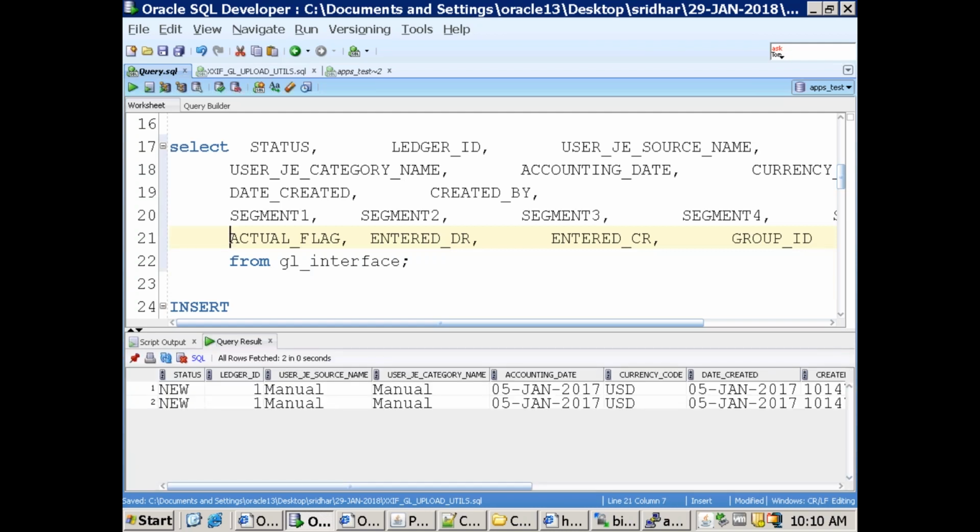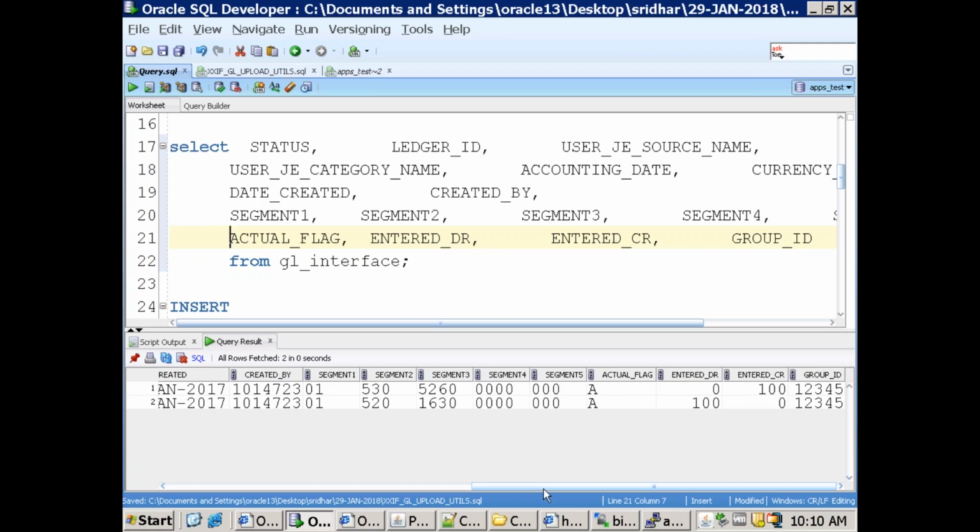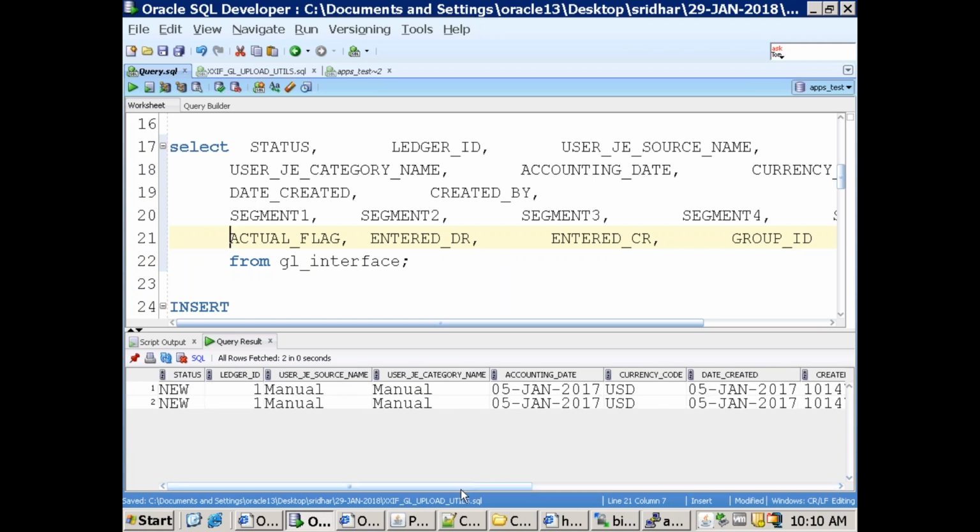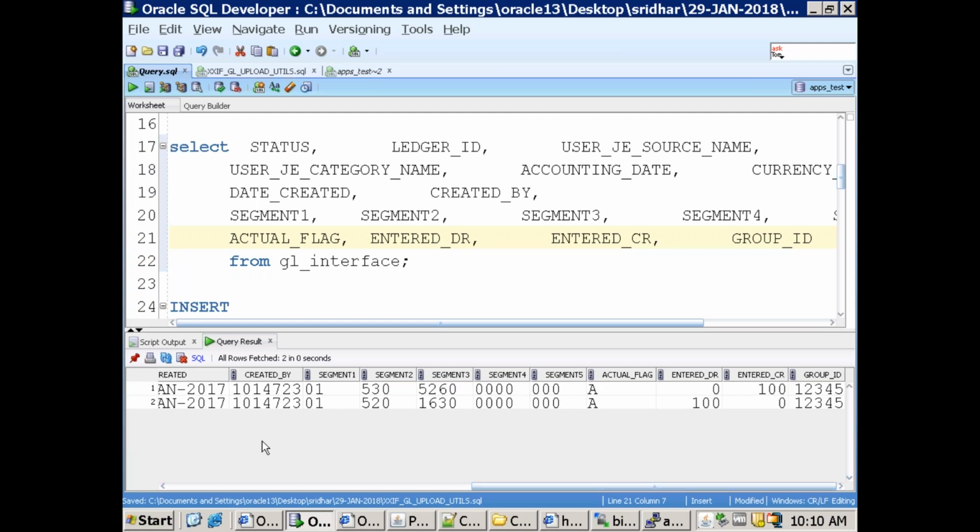And the date created, if you observe, is showing a different value. What we have to do is make sure that we enter the proper dates here, either manipulate the data while inserting, or transform the staging table data to a proper value. Now we have the data in the interface table, and then what we have to do?